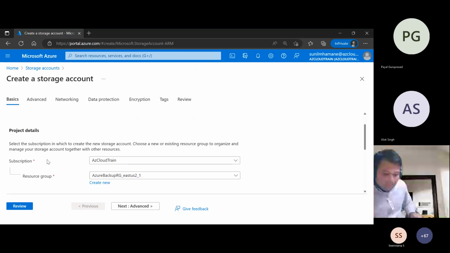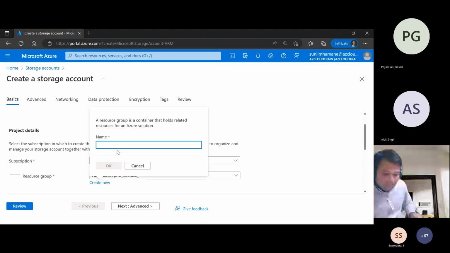Now let's start with the subscription and resource group. Already you all are aware of the billing boundary, and we have to group our resources. My subscription is Azure Cloud Train, and let me create a resource group where I want to group the resources. You may be working on a project that needs multiple Azure resources, like an Azure web app, an Azure virtual machine, a storage account, and a SQL database. You can combine all these resources under one, which we call a resource group. This is a container which will hold the related resources for our solution, our project, our application.